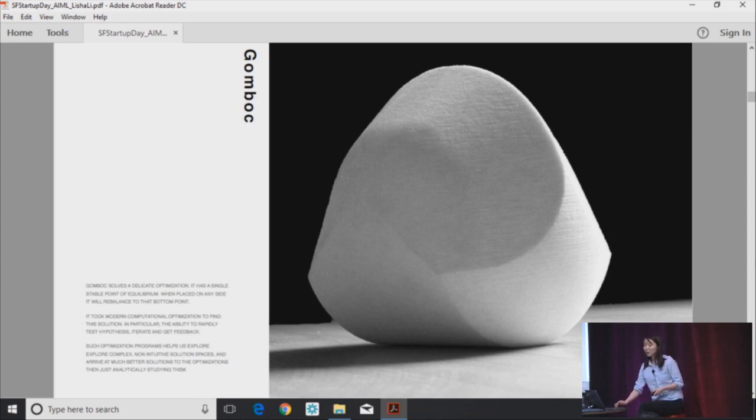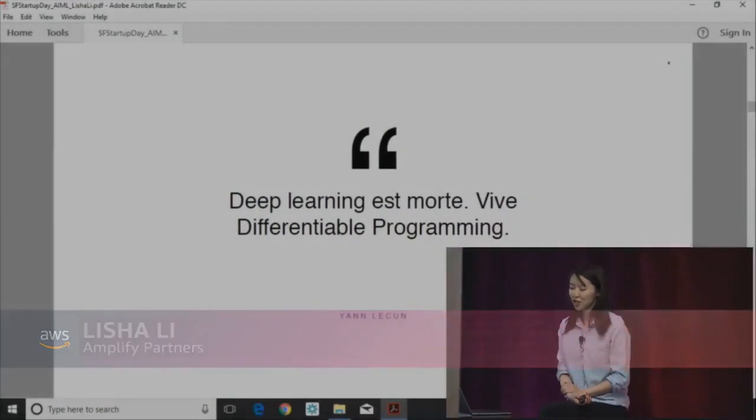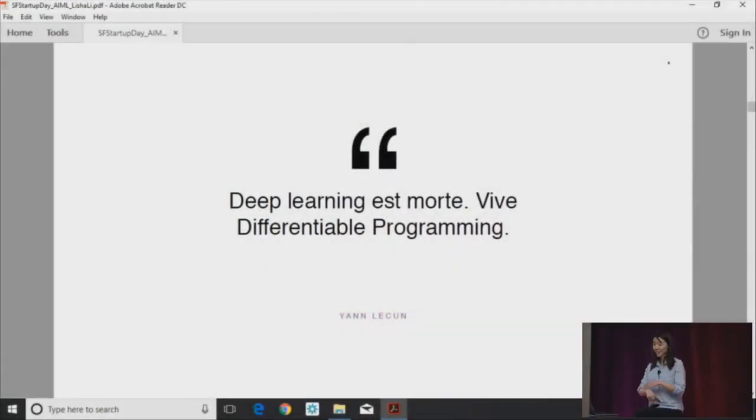I argue that the body of tools, architectures, and models developed in recent years in deep learning holds similar power. And it is this body of work that is best understood through the framework of differentiable programming, which I'll present here. So first off, what is differentiable programming? Yann LeCun, one of the godfathers at this point of deep learning, mentioned a couple months ago that deep learning is dead, so vive differentiable programming.